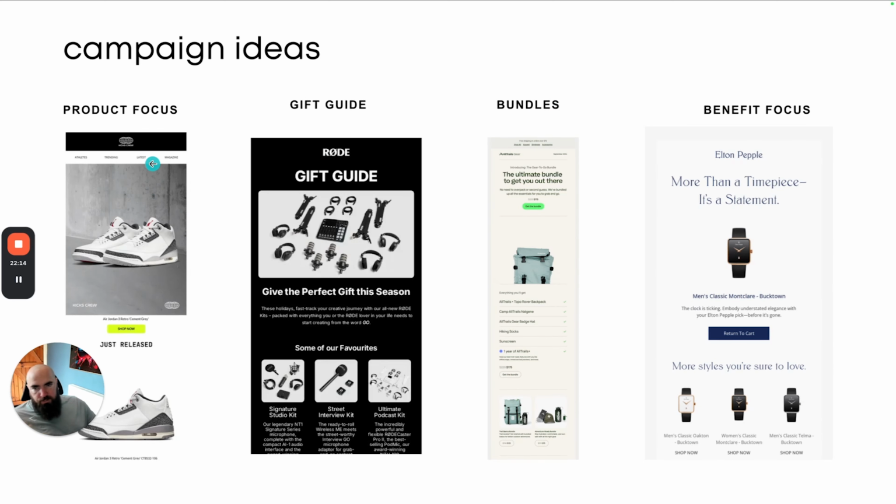And then just some ideas from here. Product focus, always a really cool one. Focus on the product drop. If you're dropping something, let people know. People want to buy new stuff. So tell them when it's dropping, and tell them you've only got 100 in stock if you only have 100 in stock. Gift guides, always really cool. Give the perfect gifts this season. It doesn't have to just be Christmas. This can be anything, like Father's Day.